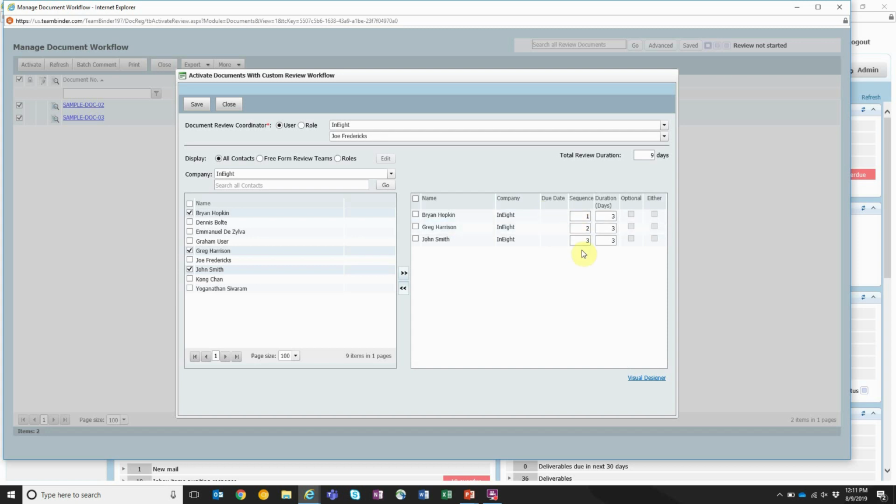Now, for these documents, I can do a sequential review of this document where it goes from Brian to Greg and then to John, or I can do a hybrid review where we have multiple reviewers in a parallel review and then a single reviewer as that final reviewer. I could also do a fully parallel review where everyone reviews the document at the same time and can collaborate during the review process. I can list reviewers as optional, meaning that their review is not mandatory. I can also list out whether either of these reviewers may be sharing a role, and once either one of them reviews the documents, it'll simply move on in the review process.